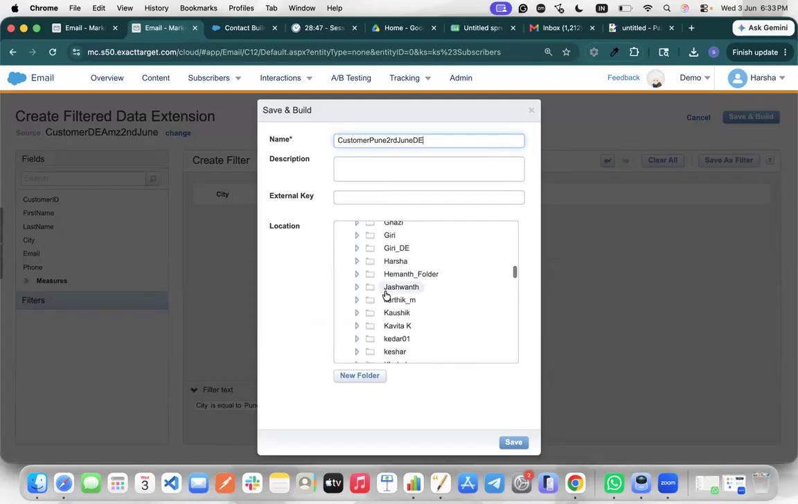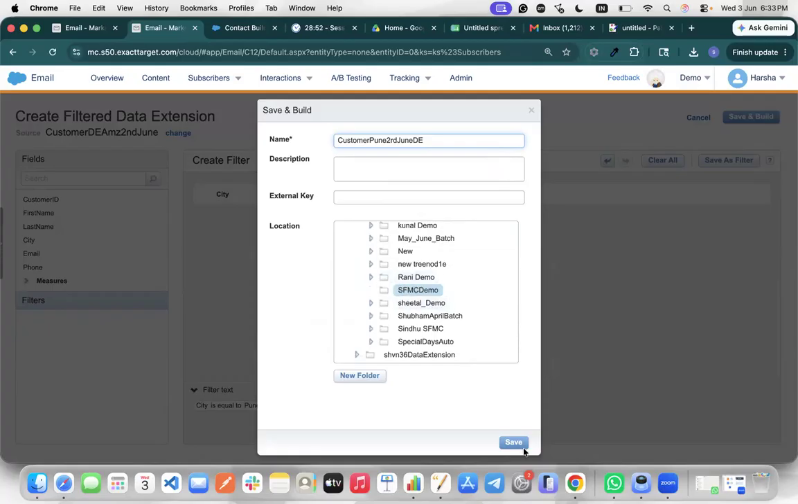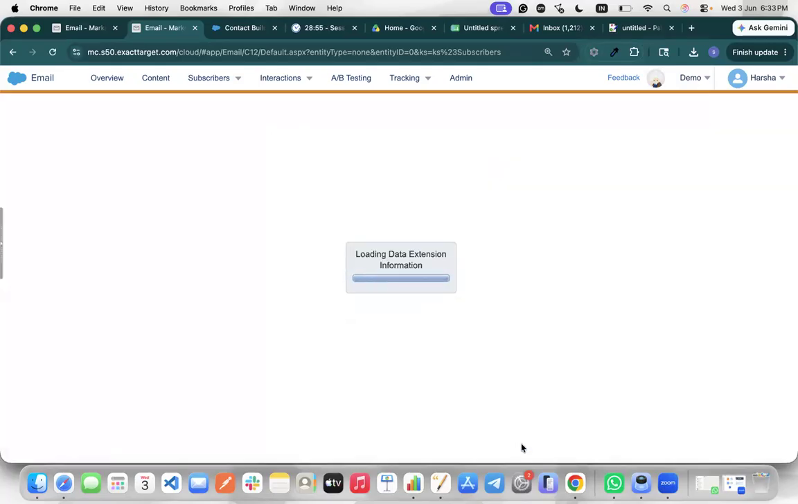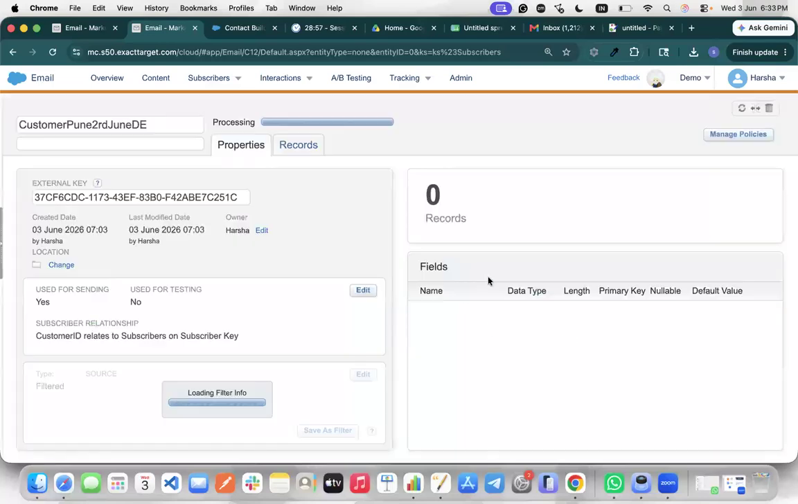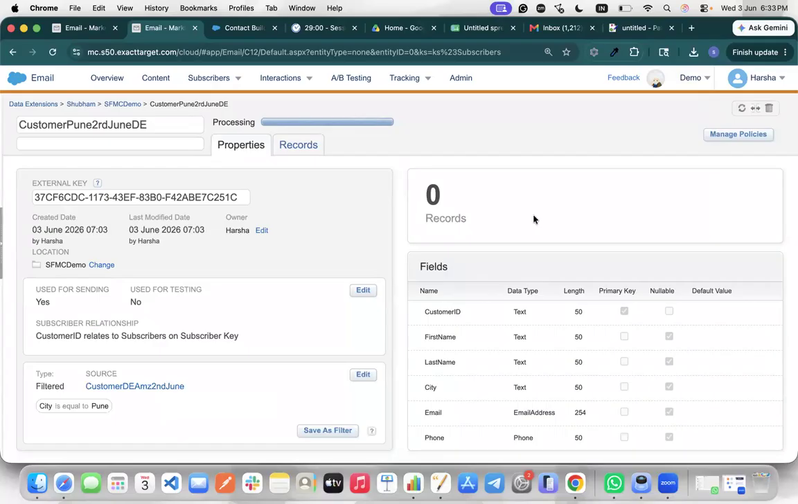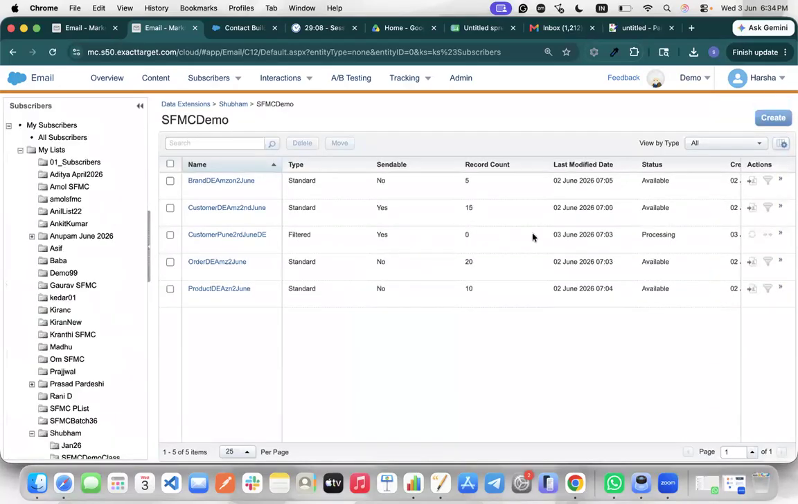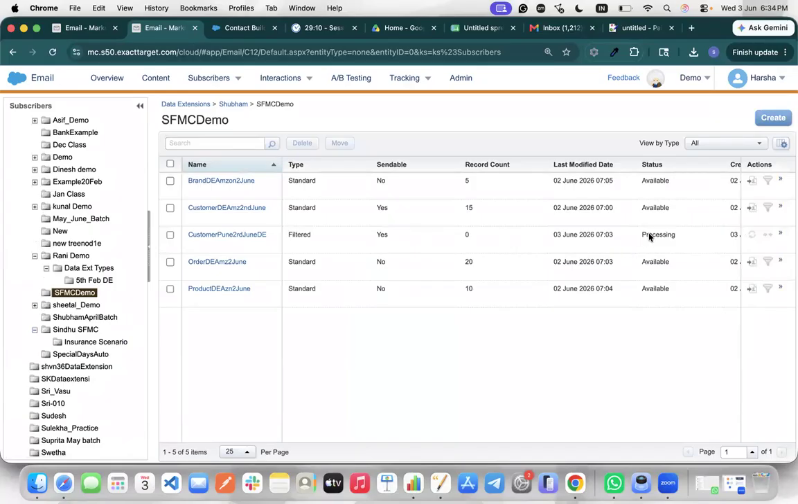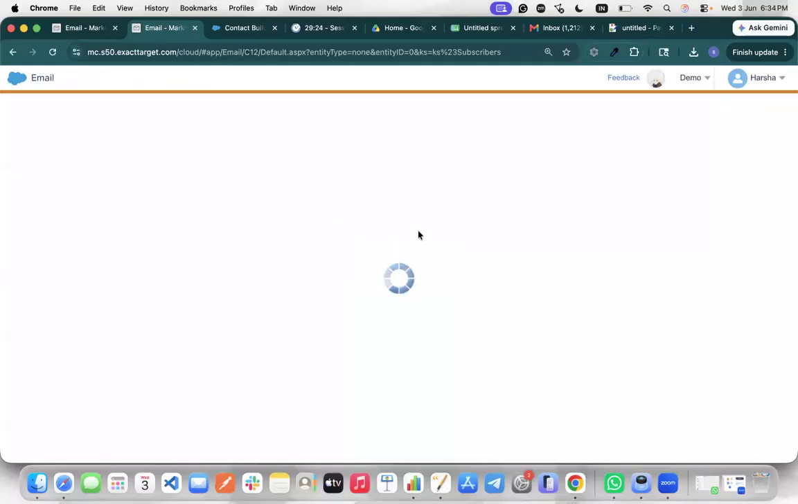And I will do one thing, right? I will save the data extension in the same folder, SFMC demo. I'll click on save. Perfect. It is processing. After a few minutes, it will give me the filtered data. Right now, if you can see here, it is processing. Processing means it is filtering the data. So let's wait for a minute, then we will get all the data, all the contacts who belong to Pune.